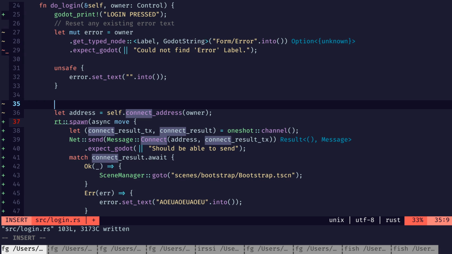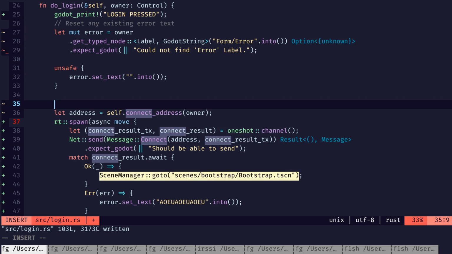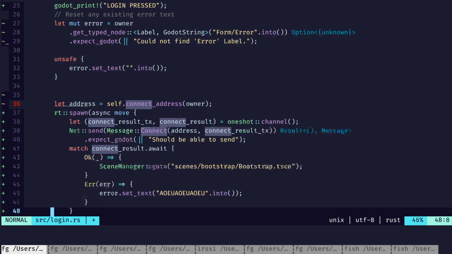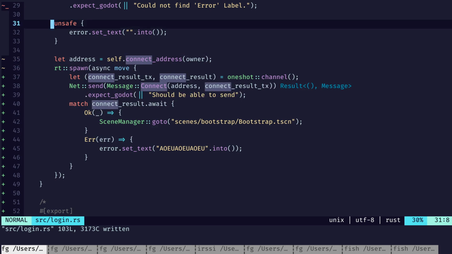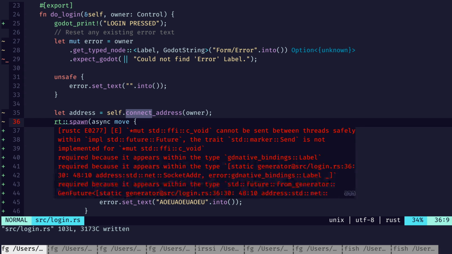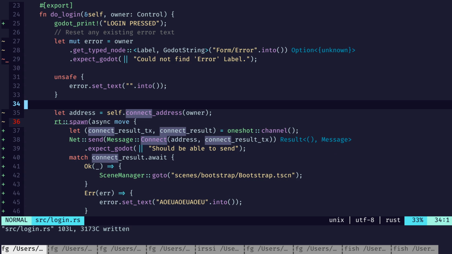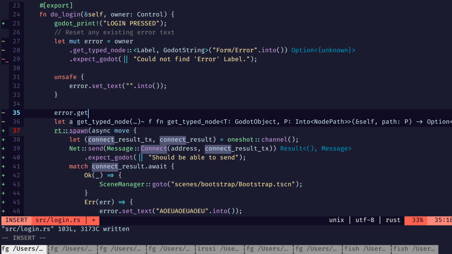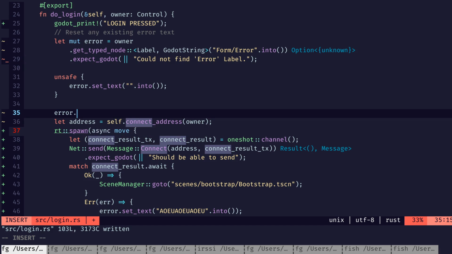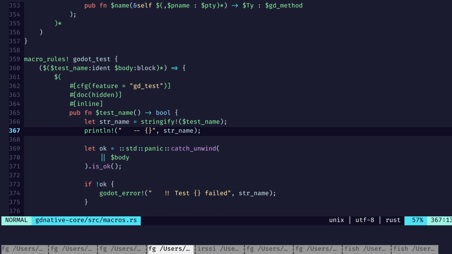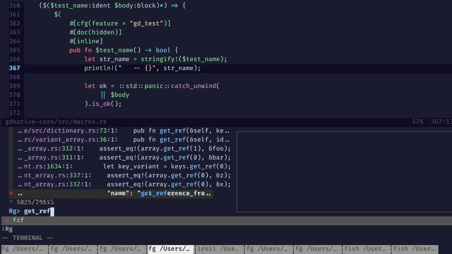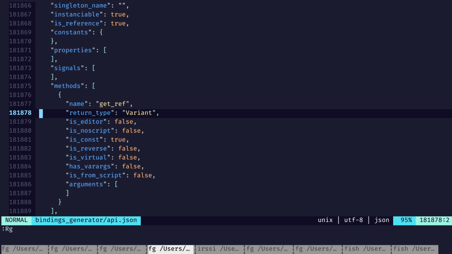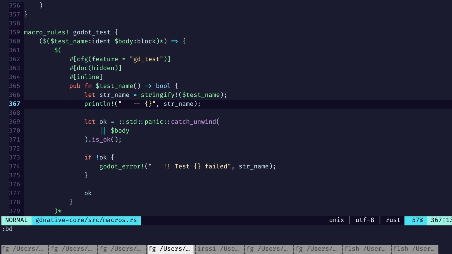So let's reason through this. If we spawn this, how long is this going to last? This is going to last until we change scenes, or actually it's going to last until we do this, so it should be safe to move that reference in here, or to keep a reference to that. Is there like an error dot? Yeah, that's not it. What was it in GDScript here, or GDNative? Was it get_ref? That's for Variant. I see, that's not for the scene types.